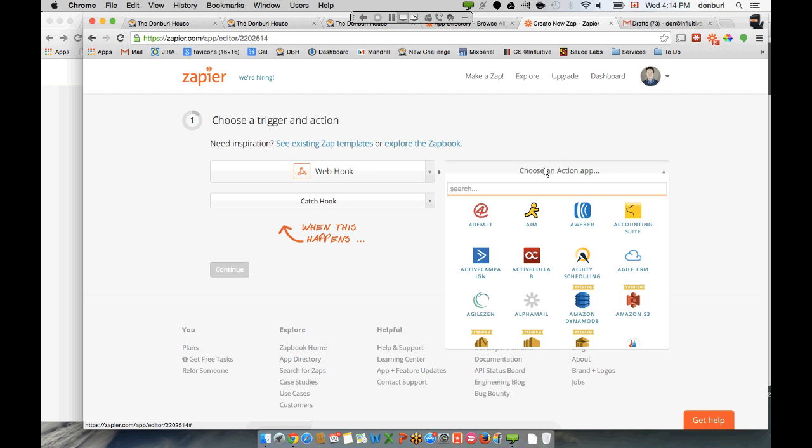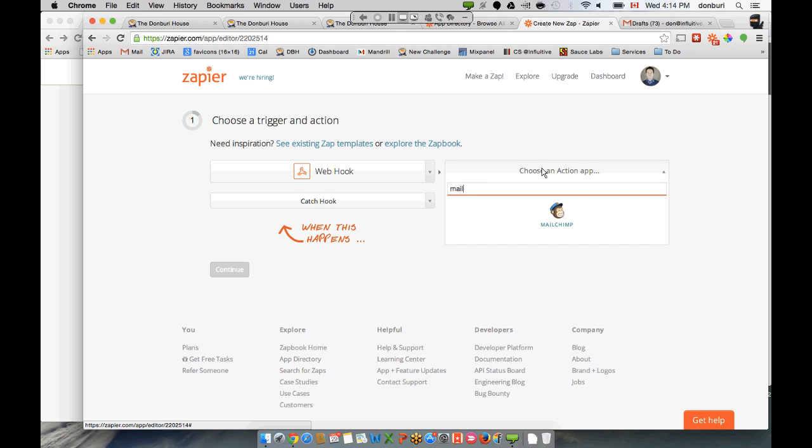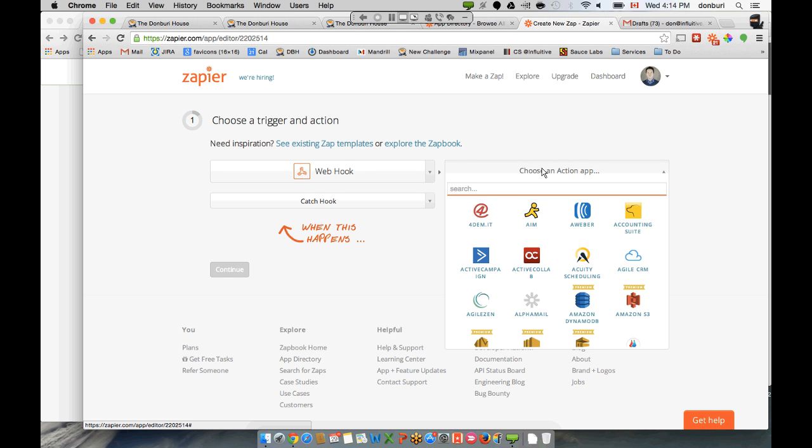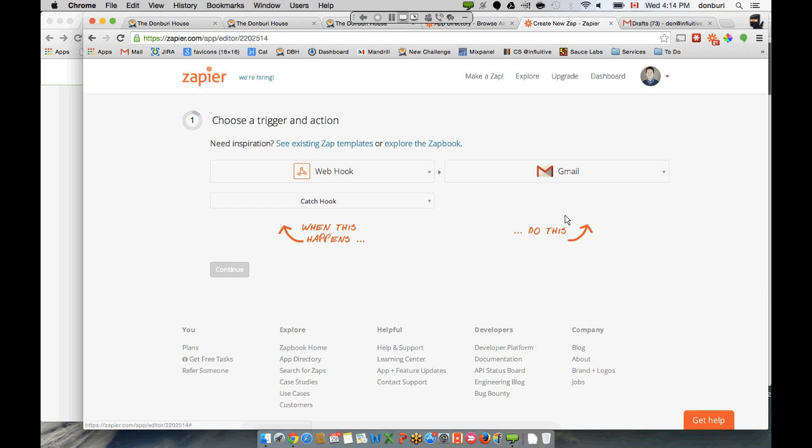So if you were sending this to MailChimp, you would choose MailChimp. If you're sending it to Mandrill, you would choose Mandrill or SendGrid or something. But for the point of this demonstration, I will just choose Gmail because at Intuitive here, we use Gmail for our emails.